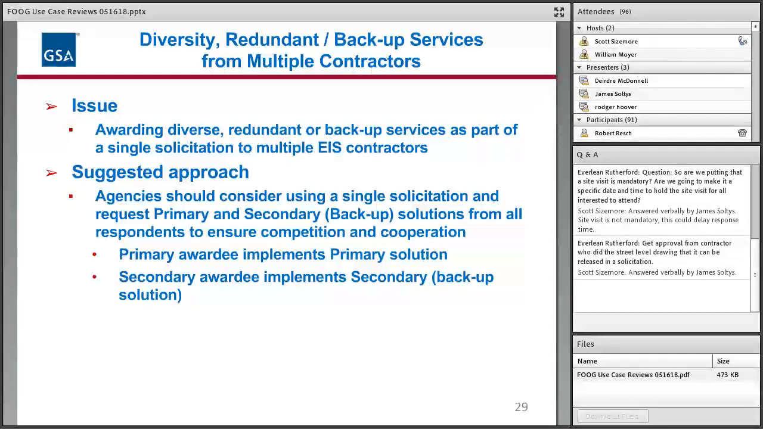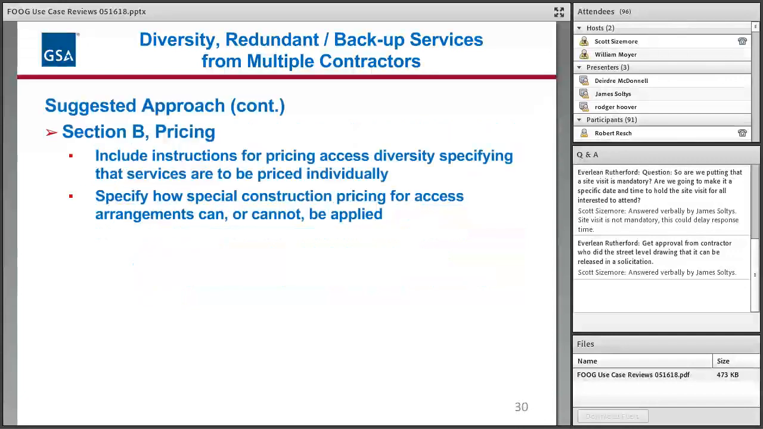So the issue here is awarding diverse, redundant, or backup services as part of a single solicitation to multiple contractors, where you consider using a single solicitation, but you want to request primary and secondary solutions from your offerors, okay? The one good reason to do this all at once is it does drive more competition, plus, like I said before, while you've got the control, while you've got the leverage, this is where you can assure that you get commitments for cooperation out of your suppliers.